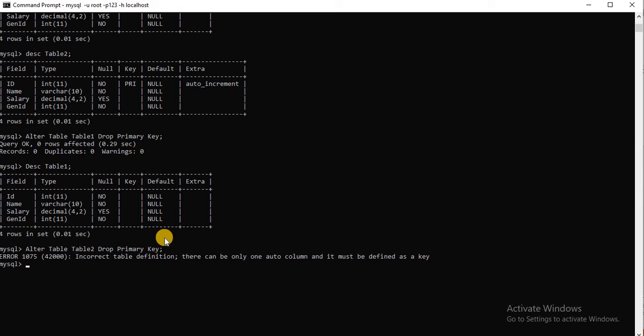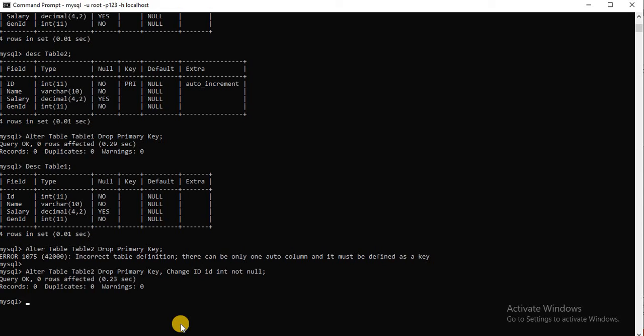No, it can't. Here, because of an incorrect table definition, there can be only one auto column. It must be defined as a key. Because auto increment is present, we cannot drop the primary key. For dropping, we use the command alter table, primary key, colon, change ID column name, which is int not null. So table 2 also dropped its primary key.